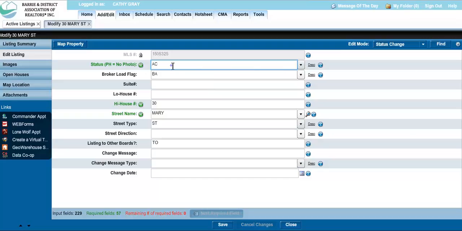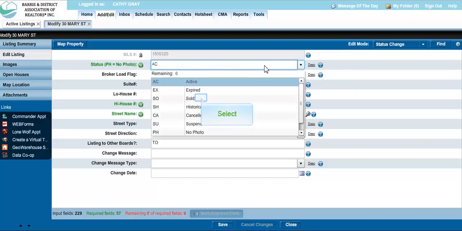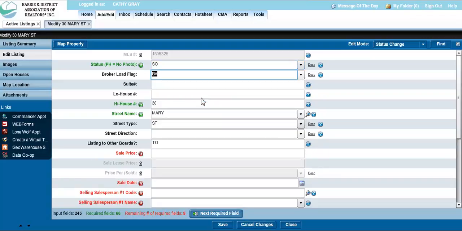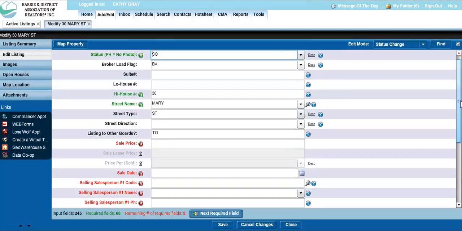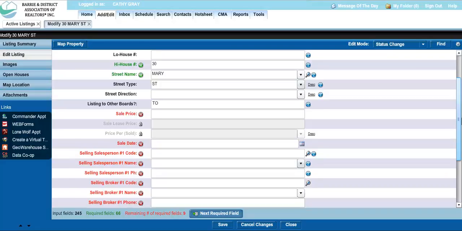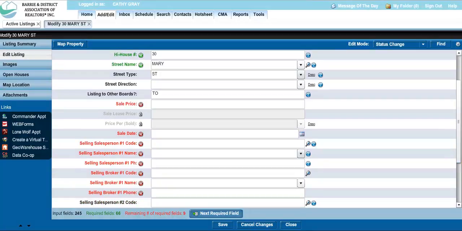First step is to change your active status. Use the drop-down and select SO and then Tab out of the field. Moving the screen down here, you can now see the required fields have become sale price, sale date, and selling salesperson code. Before you enter the sale, make sure that this field, listing to other boards, does not have anything noted in here.